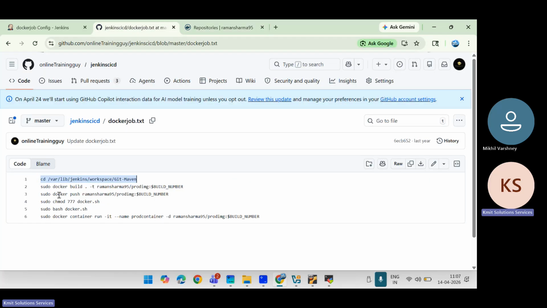So that is why what I'm doing. My user ID is Raman Sharma 95 slash, I'm just giving the name as production image colon build number. Build number, yesterday or in the last lecture we have discussed, is the unique value. It is the inbuilt Jenkins environment variable, which basically represents the build number. If it is the first build, it will be 1. If it is second, then 2, and so on.